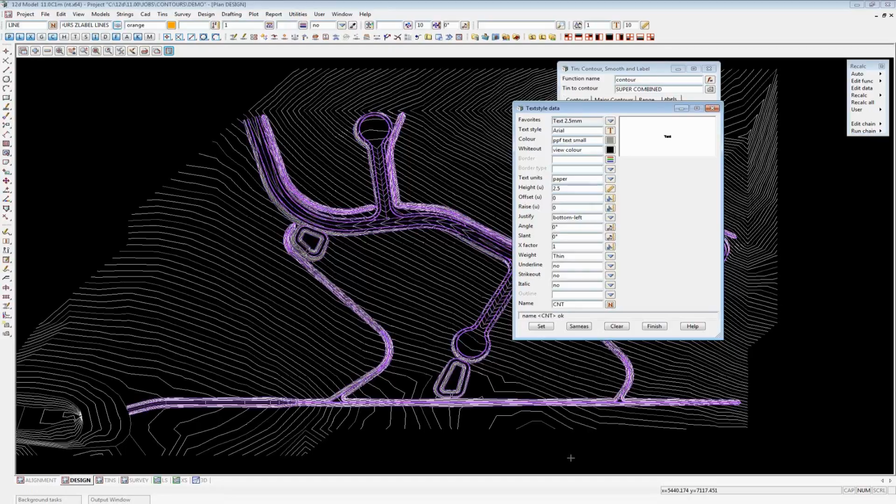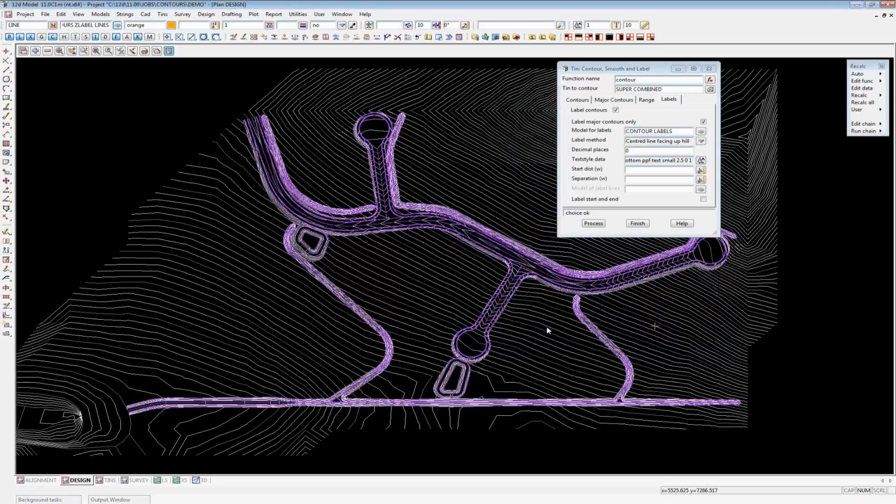At this point I might give the text strings a name as well. If we're interested in exporting this to another package, the name might be important, so I'm going to call this CNT label. Oops, can't spell. Try that, and hit set, and finish.